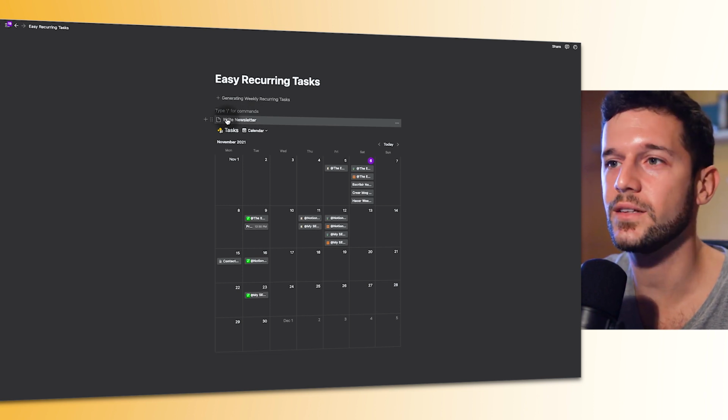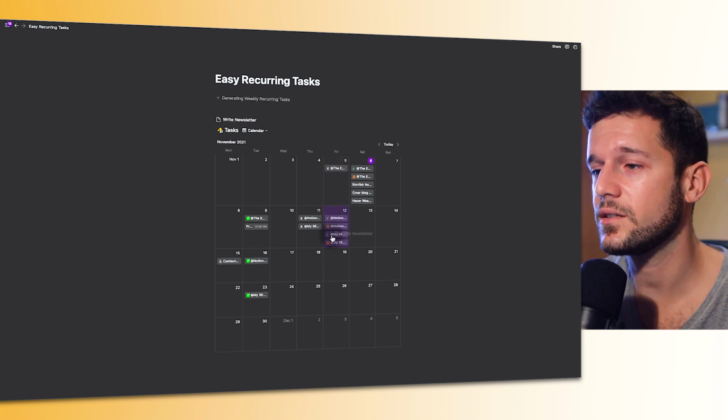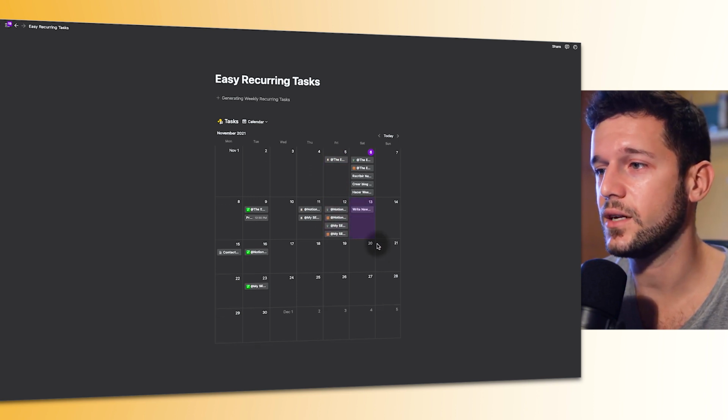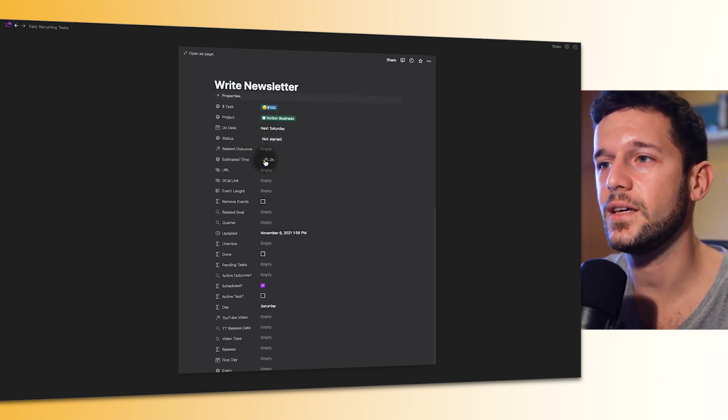Which is much more convenient, because what we want to do now is to just move this task to next Saturday, let's say. And here we can see that all this metadata is already inside of the task.